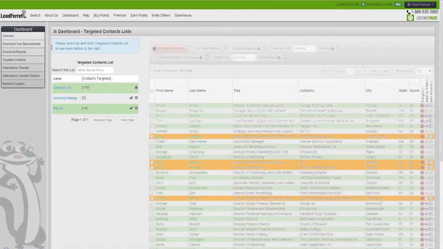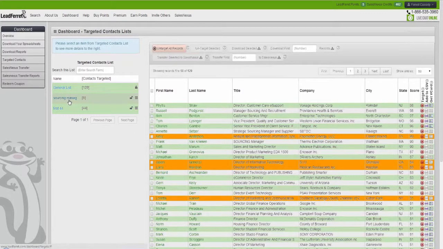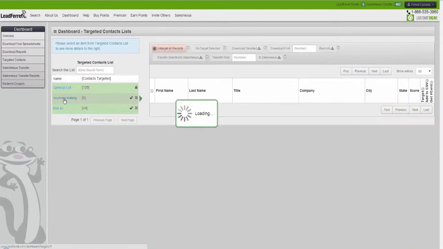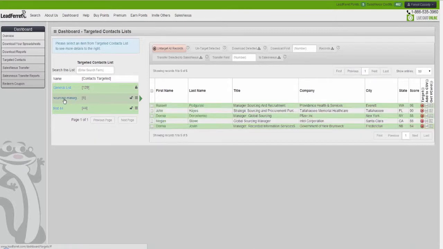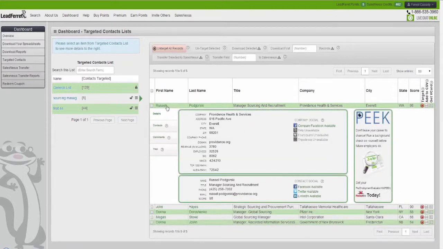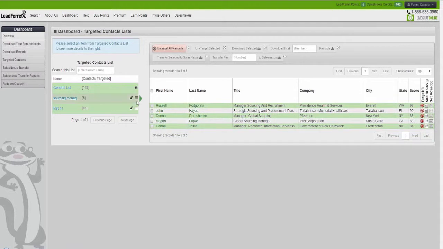Now, from here, I can do a multitude of things. By default, my general target contact list is loaded. But by simply clicking on this list that I just created, I can load the records in that list and display those. I can remove those records from this list, add more records to it. Of course, I can, as always, drill down into the details for any one of those records. There's several other things that I can do as well. So it's just like my search results at this point.